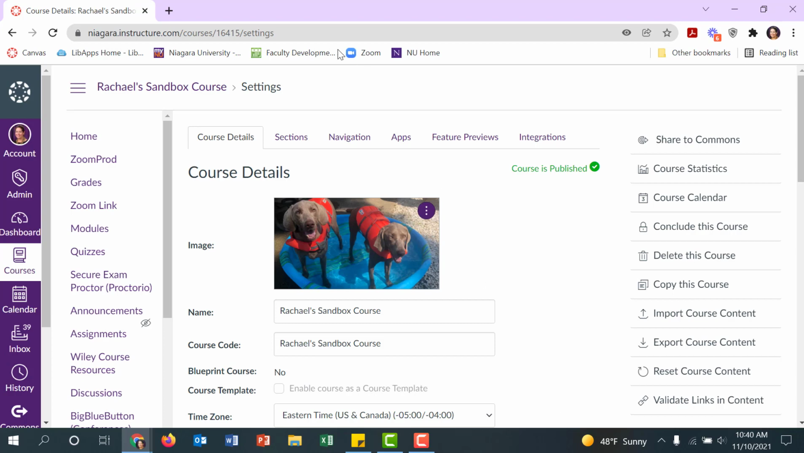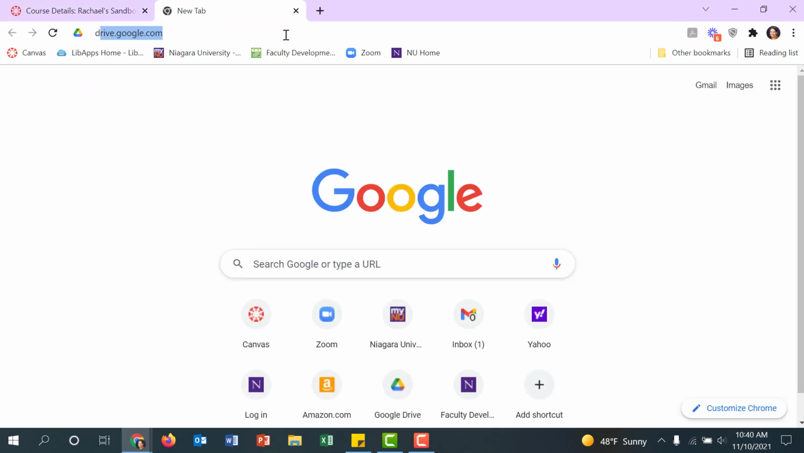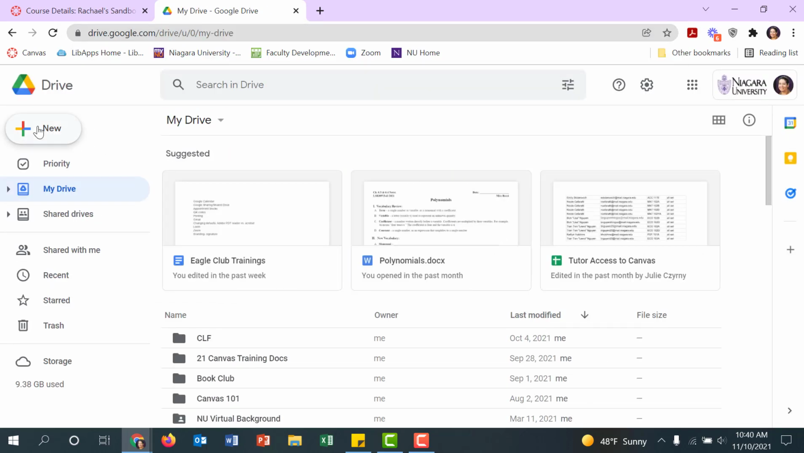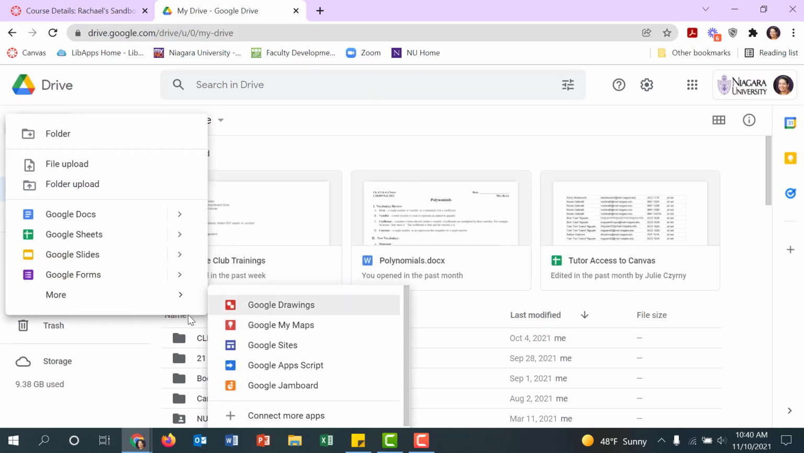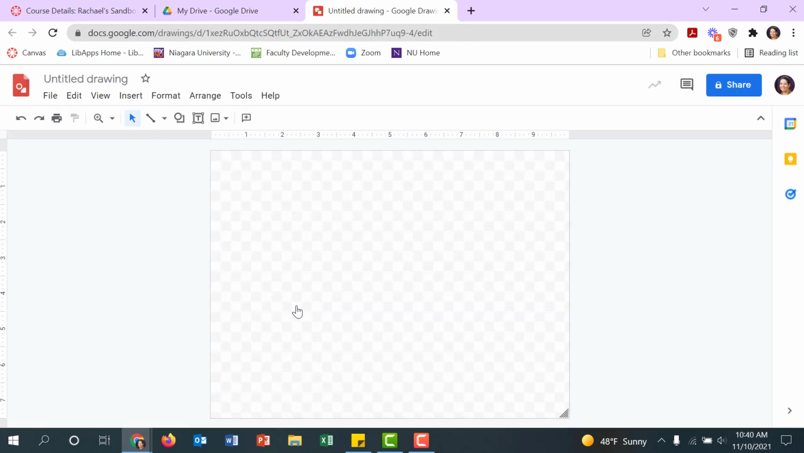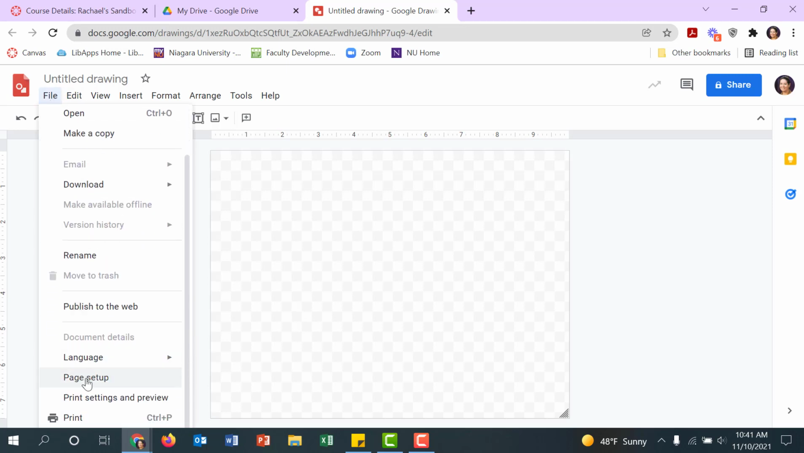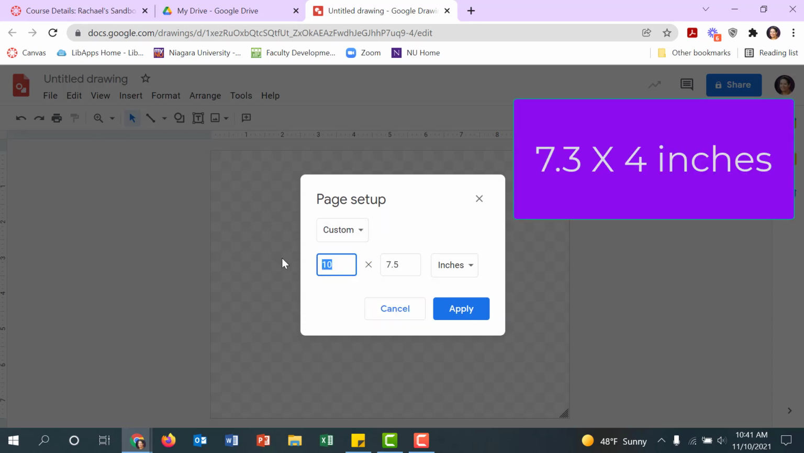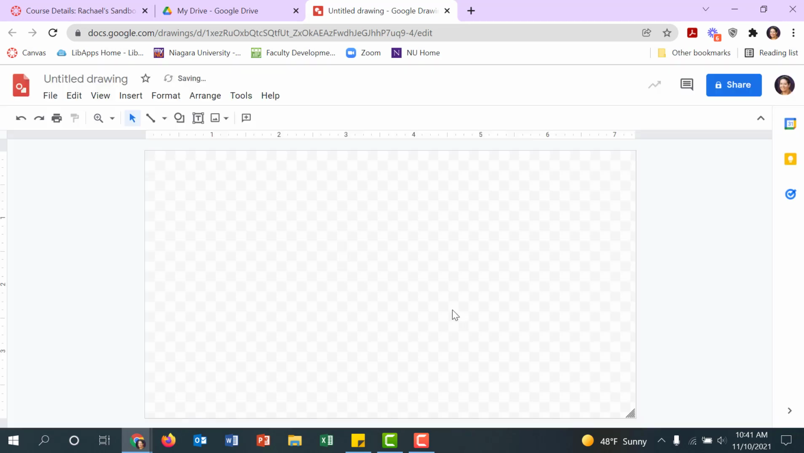So I'm going to launch my Drive here, drive.google.com. Go to New, More, Google Drawings. The first thing you want to do is adjust the page setup so that it will load in Canvas properly. So if I go to File, Page Setup, change this to Custom. If you do 7.3 by 4 inches, it'll work perfectly for a Canvas course image.